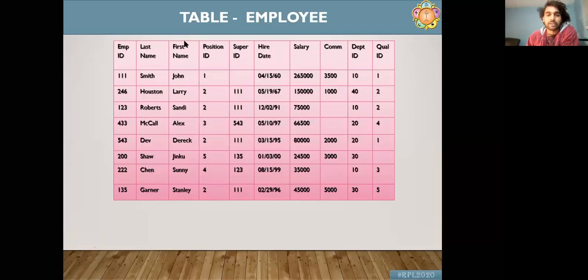Looking at this table, we'll see how many columns we have and how many rows we have. We'll first check the columns: 1, 2, 3, 4, 5, 6, 7, 8, 9, 10. We have 10 columns, and then we'll see rows. We have 1, 2, 3, 4, 5, 6, 7, 8, 9 rows.